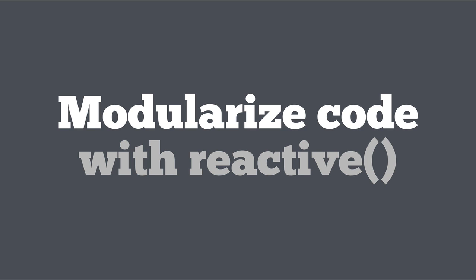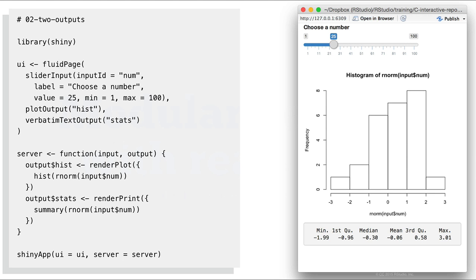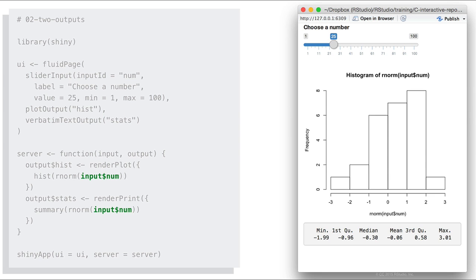So that's pretty straightforward. Let's look at how we can make things slightly more sophisticated. Here's a similar app. This app has one input, a slider, but it has two output objects, a histogram and then a block of text, which includes summary statistics at the bottom. And you'll see over here on the left, I'm making that block of text with the new render function, renderPrint, which renders the output of what gets printed into R.